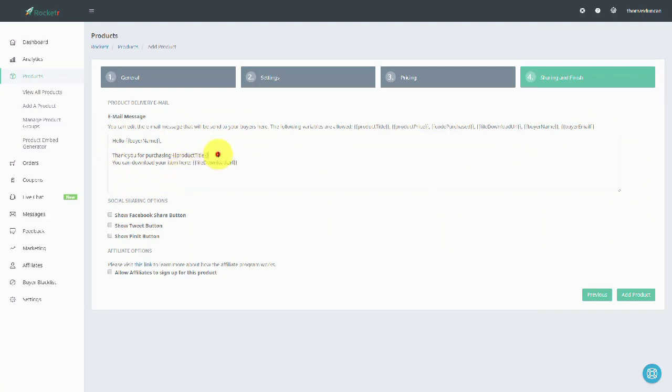Now you're going to notice that your buyer is going to have an email sent to them by Rocketer. If you want to have your buyer sent to a certain URL, you are going to write that URL inside of this email. For example, you'll notice that they're going to get a link to their file URL and a link to the product title. We can also put a URL into this email.